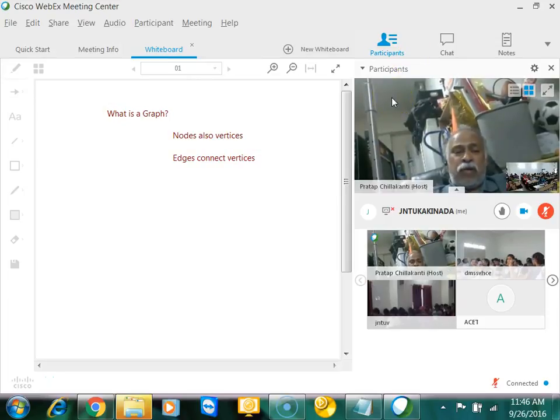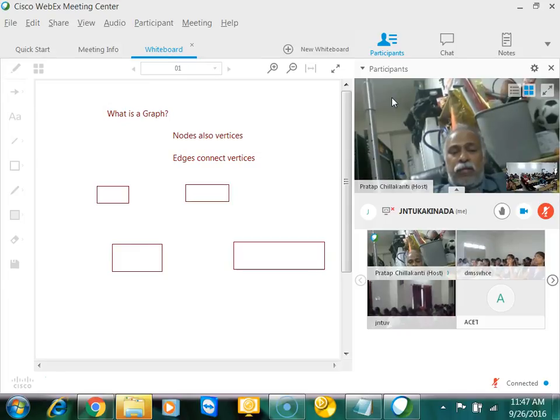But let's look at some concepts here, okay? Let's say I have a node. I can call it a node, right? Then I can draw another node. I can draw another node, and I can draw another node. Okay. Now let's say I can draw an edge like that, an edge like that, edge like that, edge like that. These are edges.